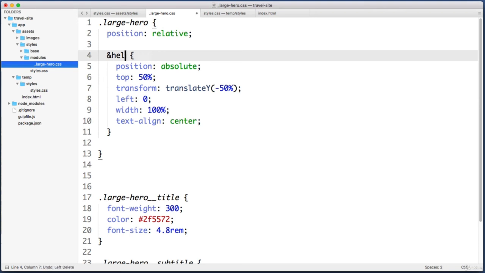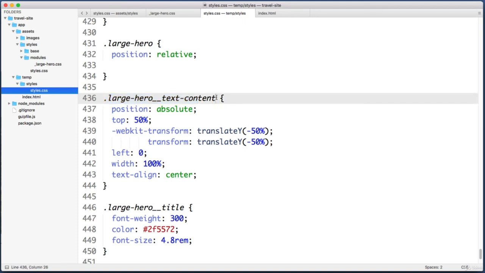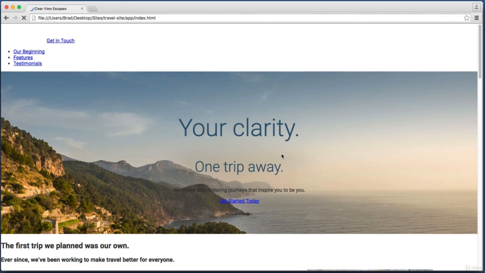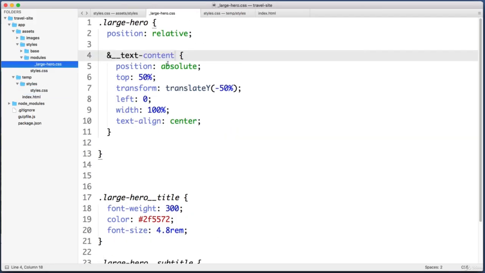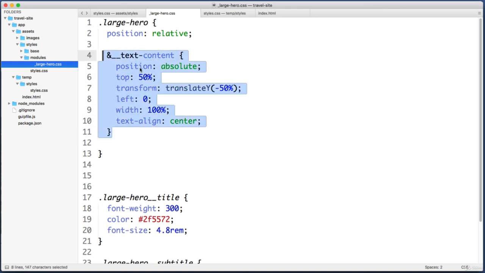So we know that just the ampersand will give us large hero, and then we can say underscore underscore text content. Go ahead and hit save. That will generate the exact BEM class name. So if we refresh in the browser, things still look good. We are following the BEM philosophy, and we now get to use nested CSS. So we are having our cake and eating it too.